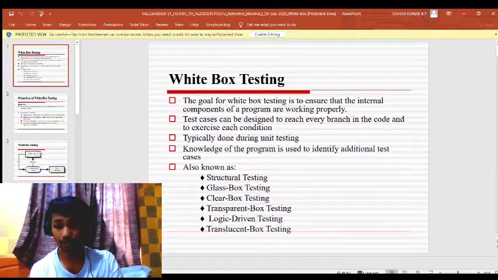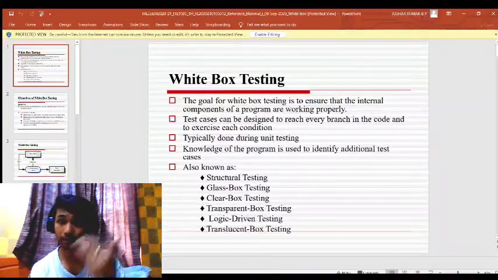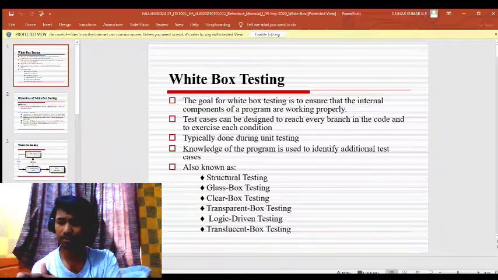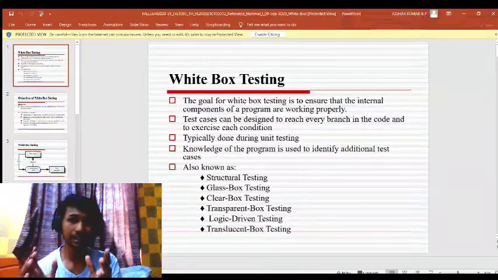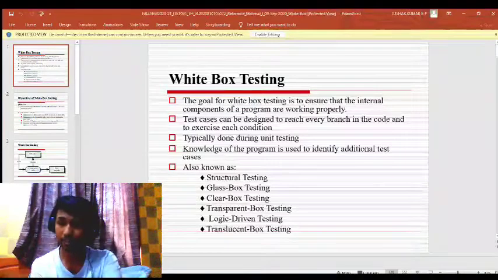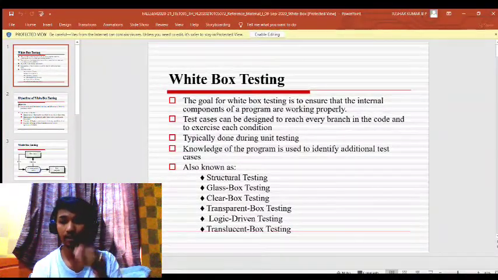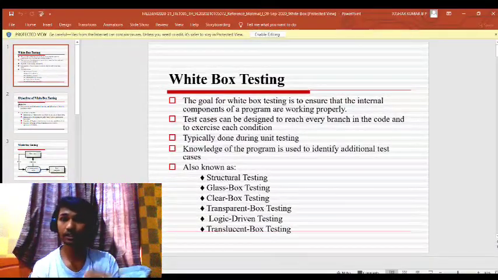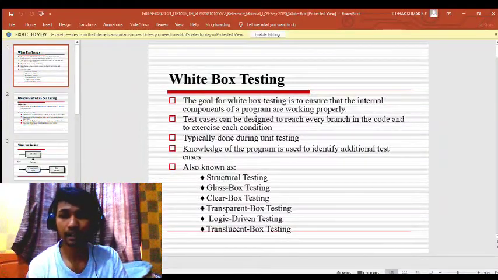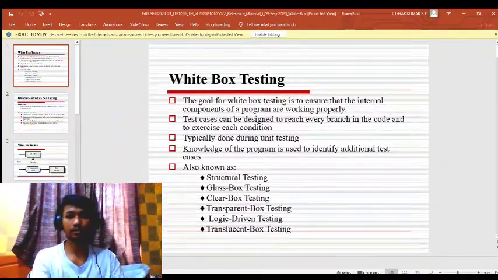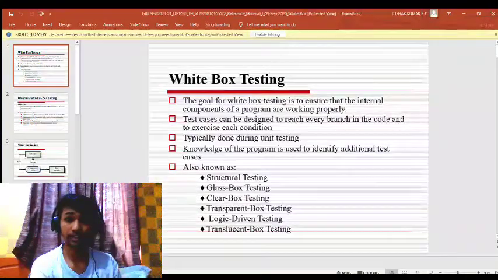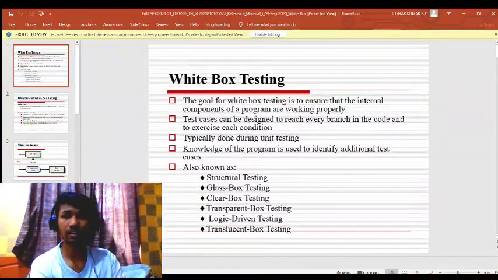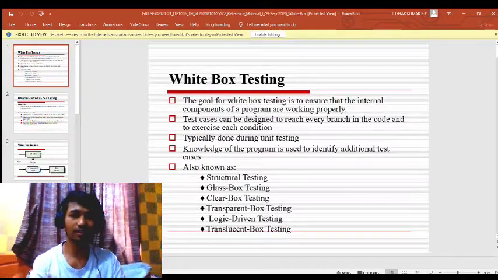So you'll have to run a number of test cases, like you will have to give a number of inputs so that it will be following all the possibilities that will be existing in the code that you have written, so that it will give all the respective outputs. And if you want the code to run a particular path, then you'll have to give a particular input so that it runs into that particular path and gives you the particular output. So that's how you can run a test case, typically done during unit testing. So it's also known as structural testing or glass box testing, clear box testing, white box testing, all are same.